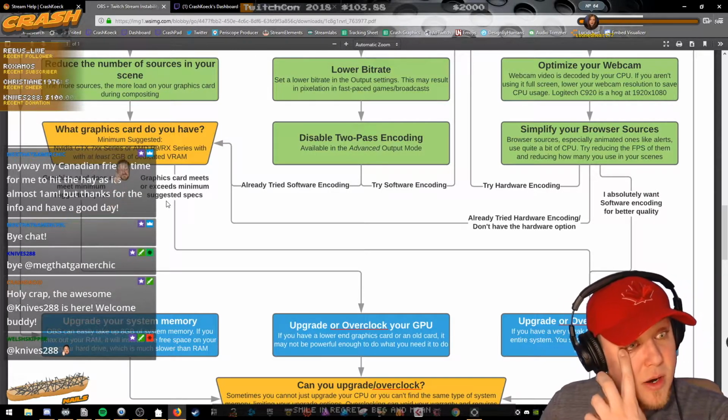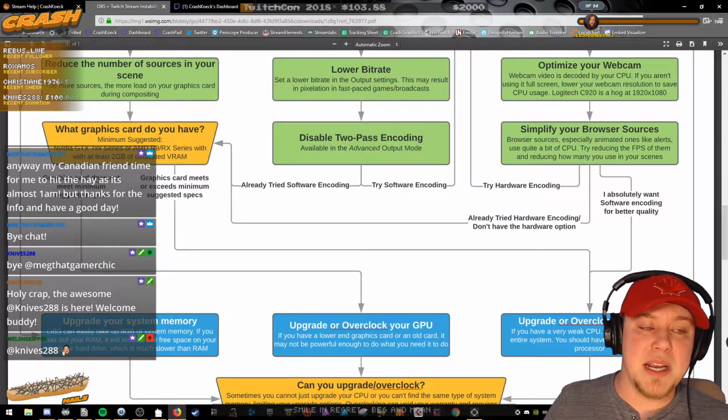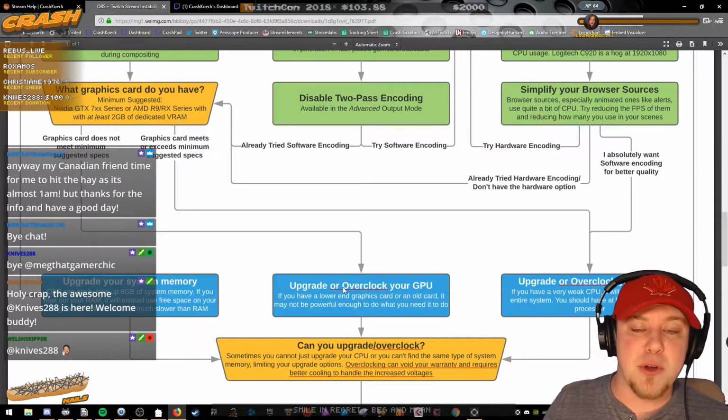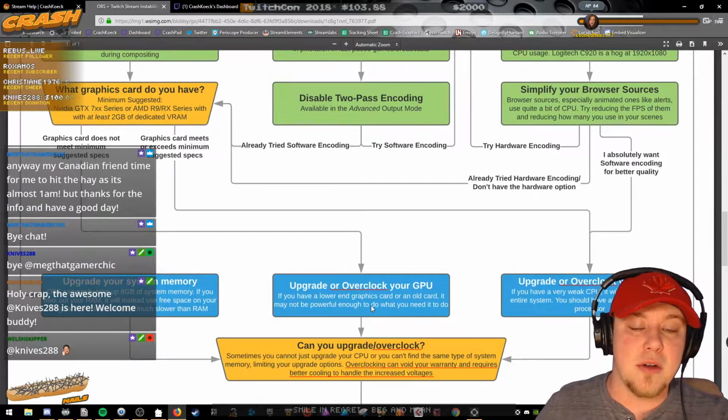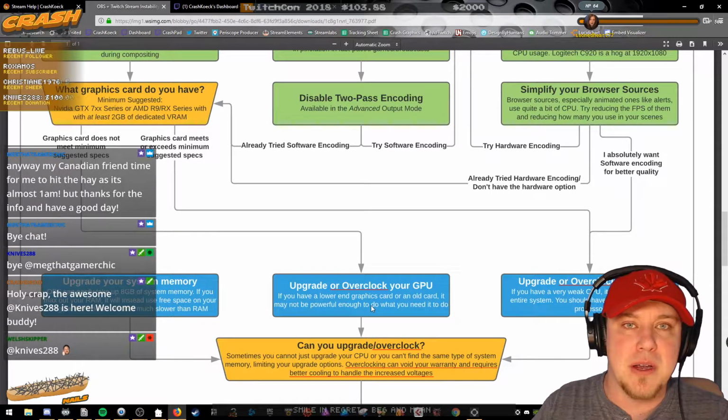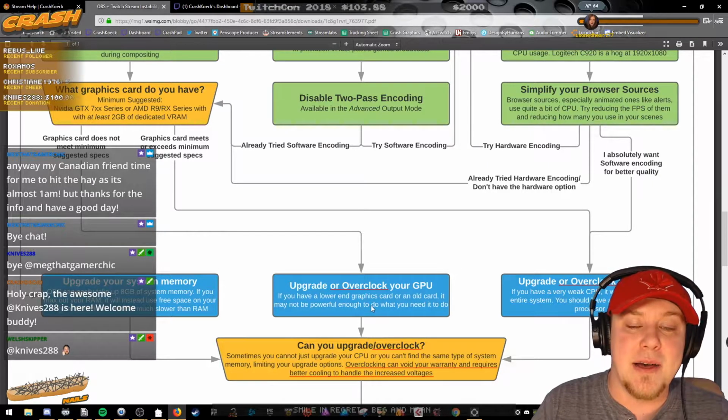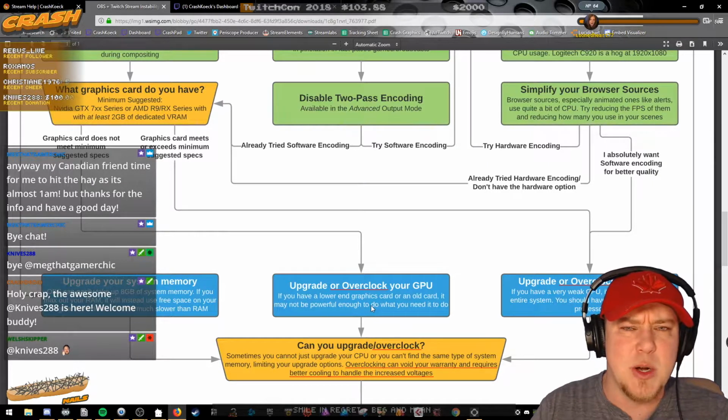Okay, so graphics card does not meet minimum suggested specs. You can upgrade or overclock your GPU. If you have a lower end graphics card or no card, it might not be powerful enough to do what you need. You can try overclocking it or upgrade it. Those are kind of your two options at that point.